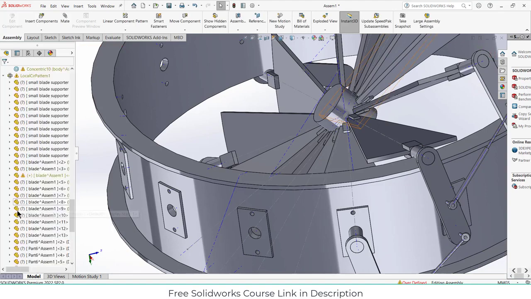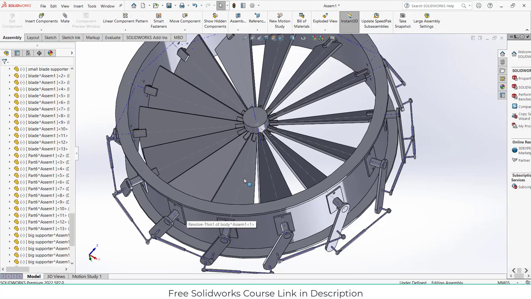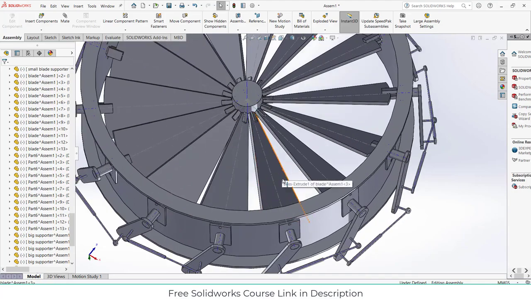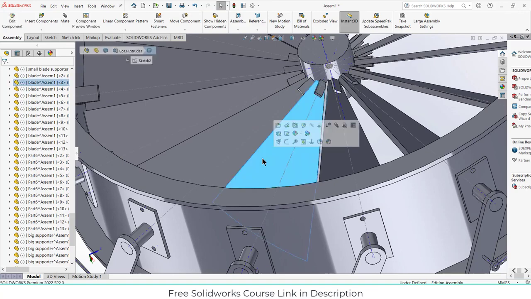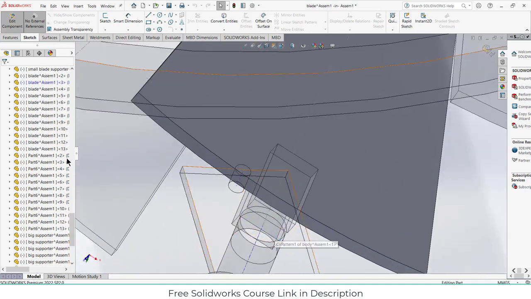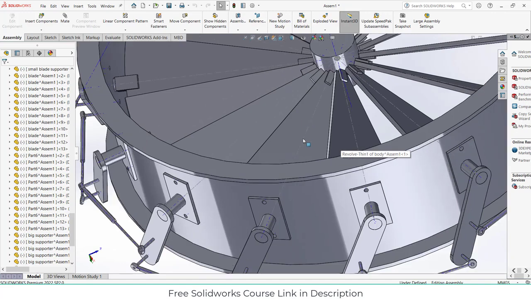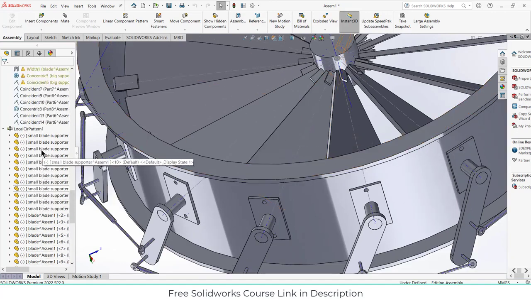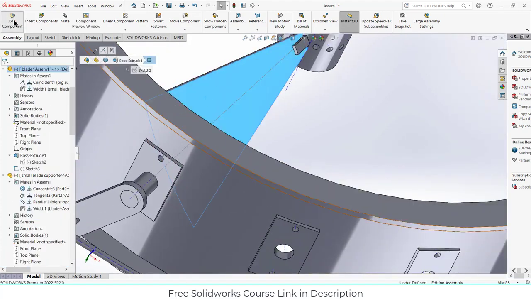Okay, that's very big. Press Ctrl Z. It's a very bad issue. Select this and click on Edit Feature. Exit this one because I want to use this feature on the part, not on this local circular pattern. So select this part, click on Edit Feature.